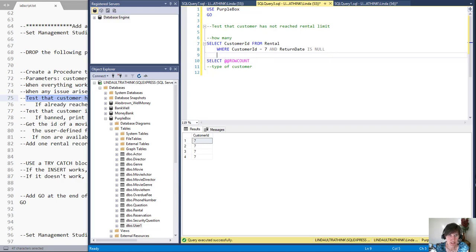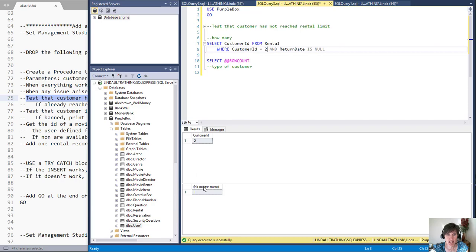So let's run this again, and we've got 7 here. We see those 4 records that were returned, and we see that row count has a value 4. Let's try it with 2. And we see that there was 1 record returned and row count has a value 1. What about when there were none? So 5, we see that our result is empty and row count returns 0. So this is a way that we can know how many is using that row count.